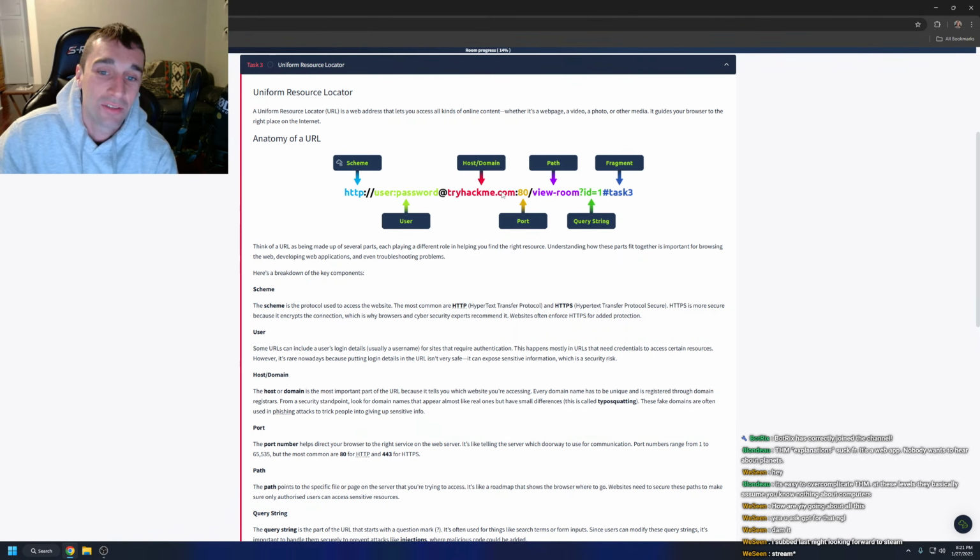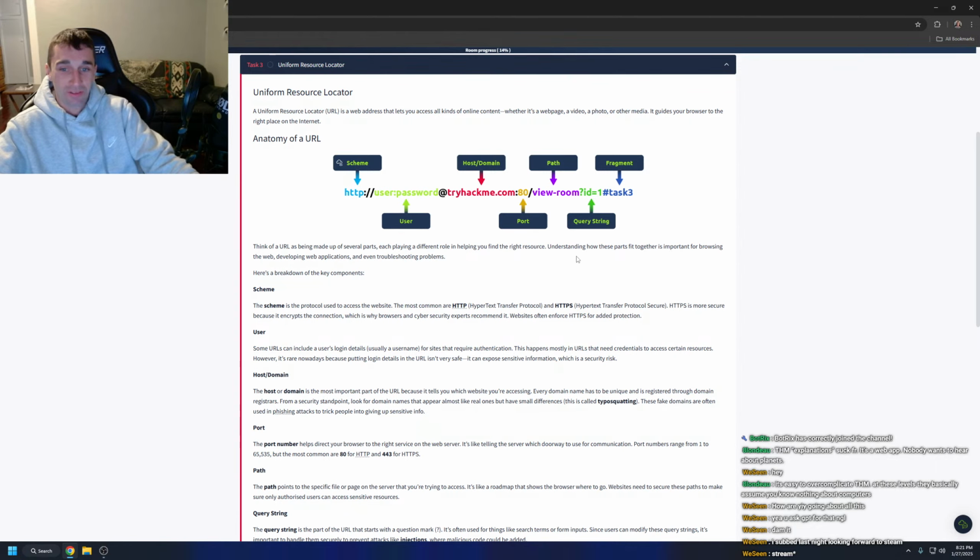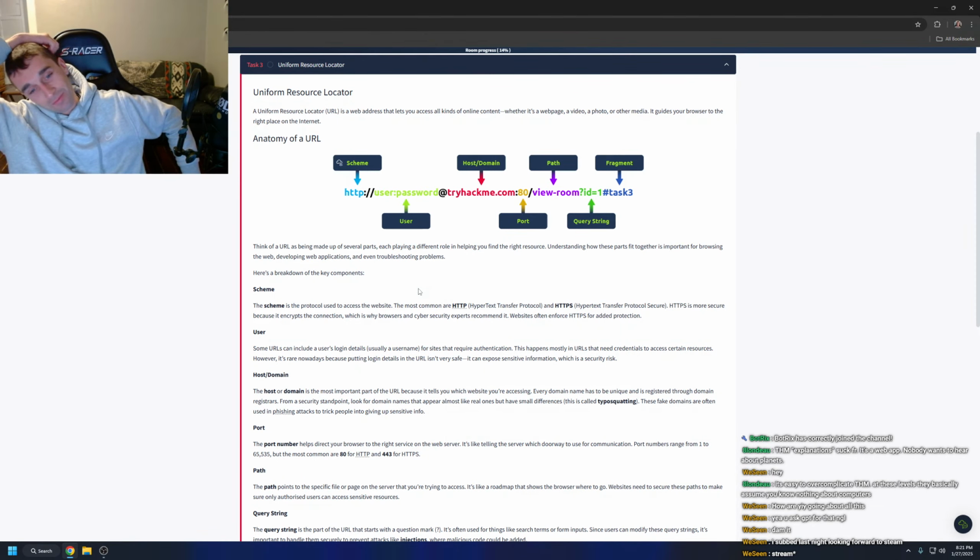Think of a URL as being made up of several parts, each playing a different role in helping you find the right resource. Understanding how these parts fit together is important for browsing the web, developing web applications, and even troubleshooting problems. I'm not really big on web attacks like SQL injection. I'm not too big on web hacking because that seems like a whole different ball game.